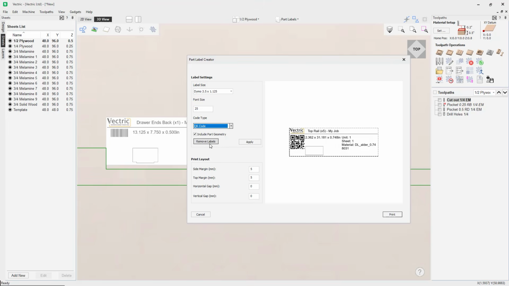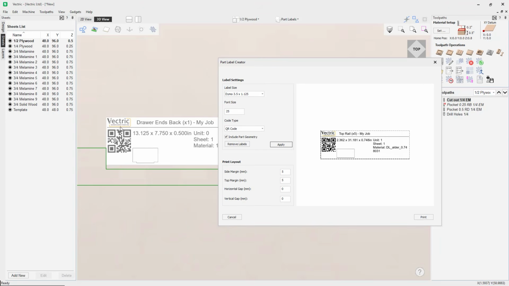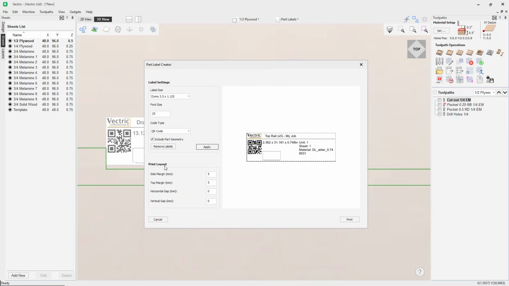And then at this stage I can actually remove the labels, which will remove them from the document here, or I can hit apply to apply these changes. So if I click on apply, you should see in the background the software will update our labels for us on our sheet. So we'll just wait for that to happen as it updates in the background for us. And there we are. You can see here in the background my font has gotten a little bit bigger because I've changed it from 20 to 25, and you can now see clearly there's my QR code, so the change has taken place.